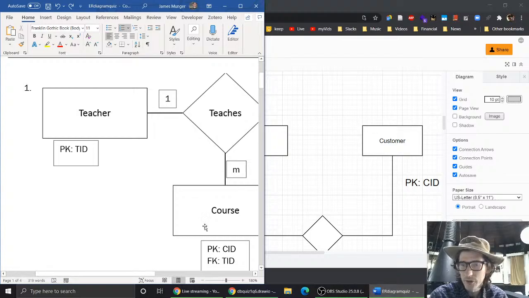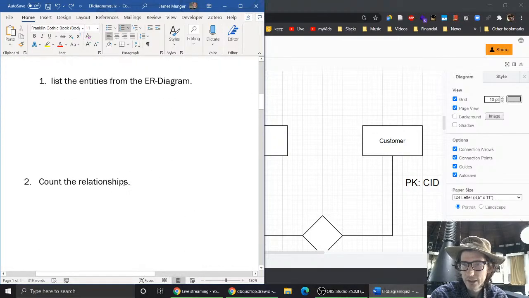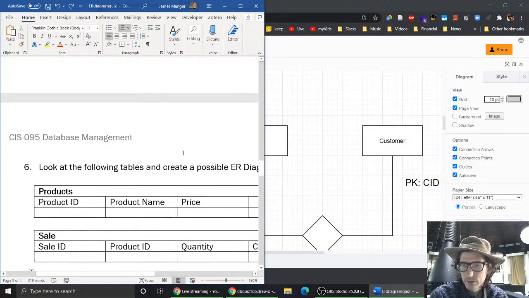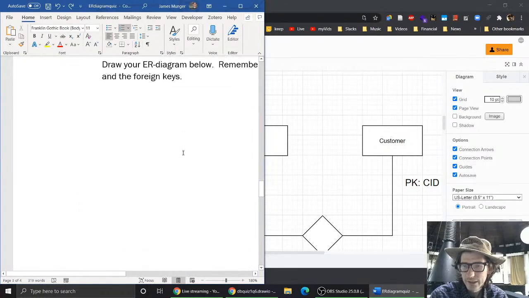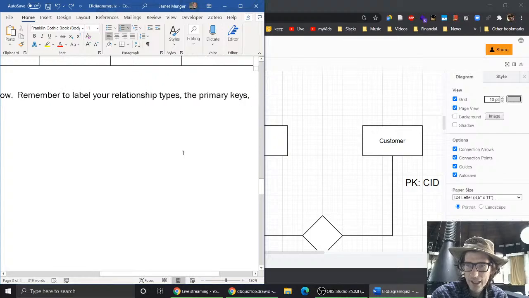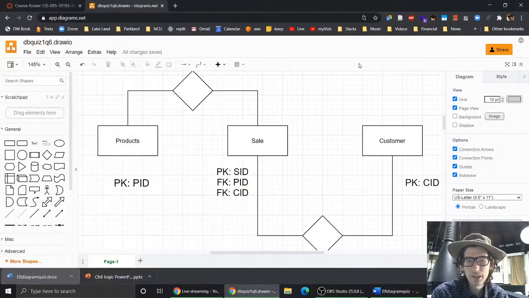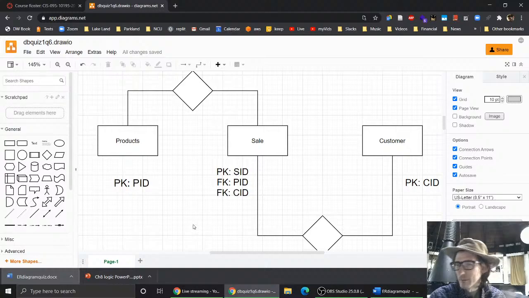I just want to double check what the direction said here. Okay, create a possible ER diagram, and then it says label the relationship types, primary keys, and foreign keys. So we have everything but the relationship types. Okay, so remember the rules of one-to-many and many-to-many.